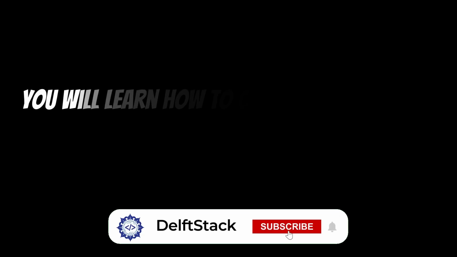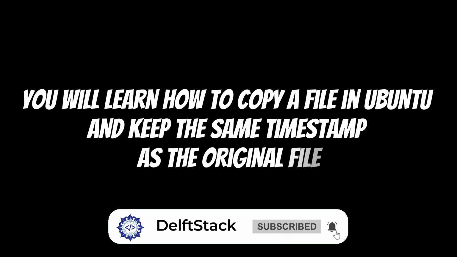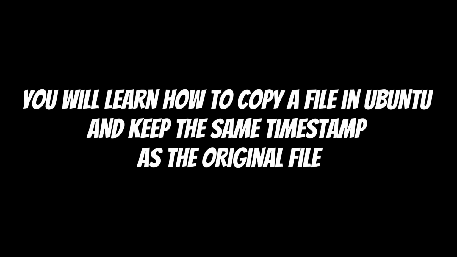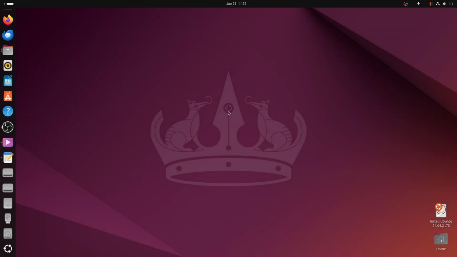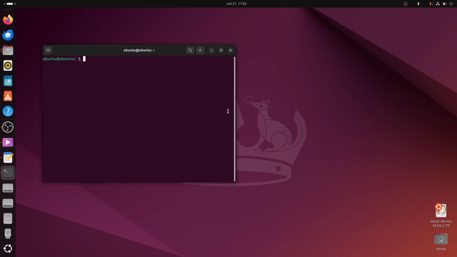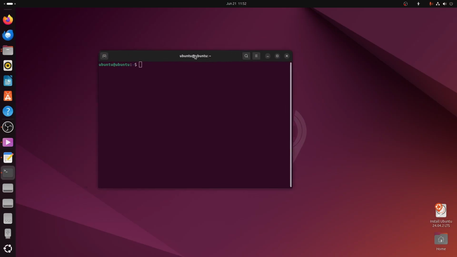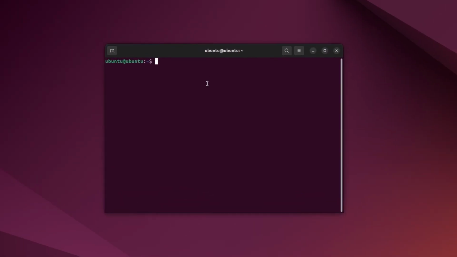In this video, you will learn how to copy a file in Ubuntu and keep the same timestamp as the original file. This means the copied file will have the same creation and modification time as the original. First, open your terminal. You can do this by pressing Ctrl plus Alt plus T on your keyboard.